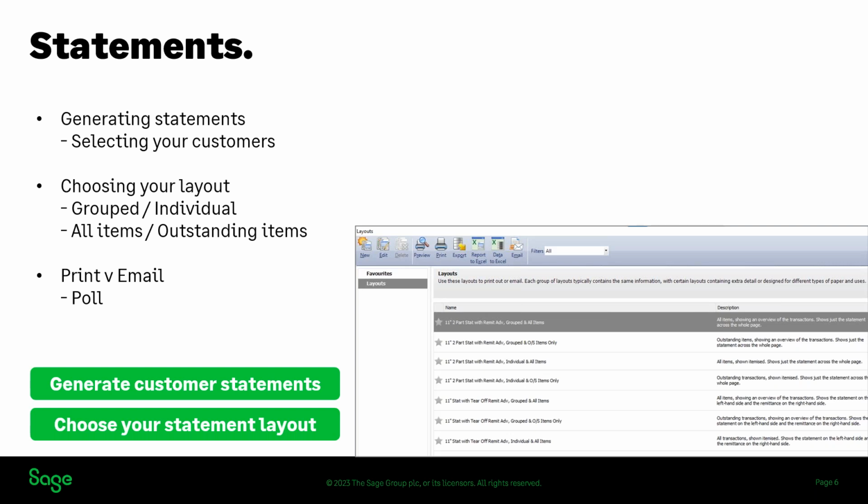Now, in a moment we're going to run through a bit of a demo on generating statements. So a couple of things to look at before we get as far as actually selecting our statements, or which layout we want to use, is selecting your customers. Who do you want to send a statement to? Is it just across the board? Is it only certain ones? Are you wanting to split them? Maybe some you print, some you email. Maybe you haven't done any so far.